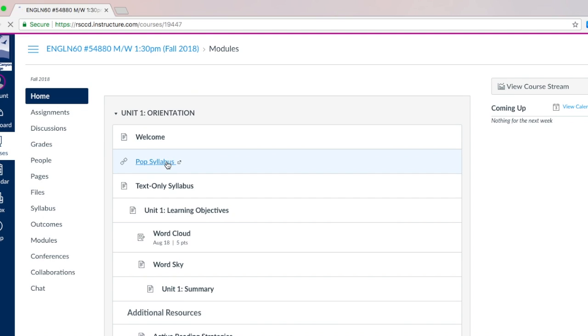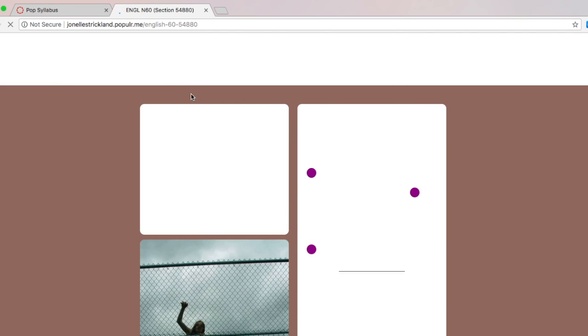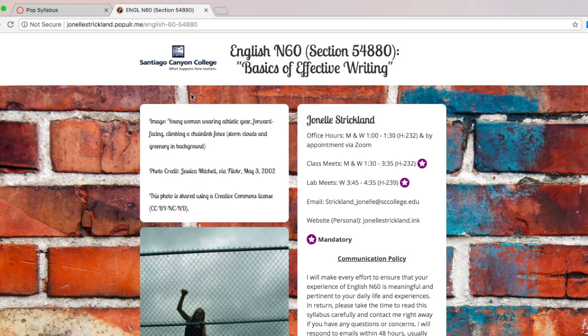Let me click on this pop syllabus and see what's different about it. Oh, it wants me to open it in a new window. How exciting. And here we go. This is the fun syllabus, right? It has most of the same information as the text only syllabus, but it's a lot more fun.